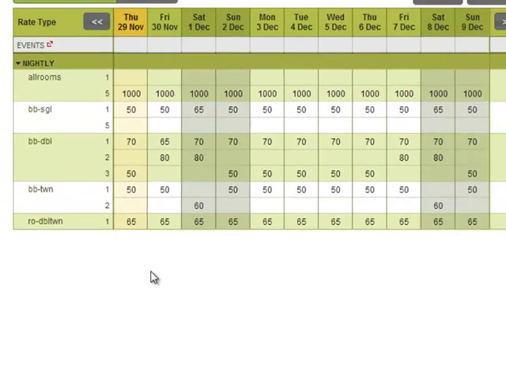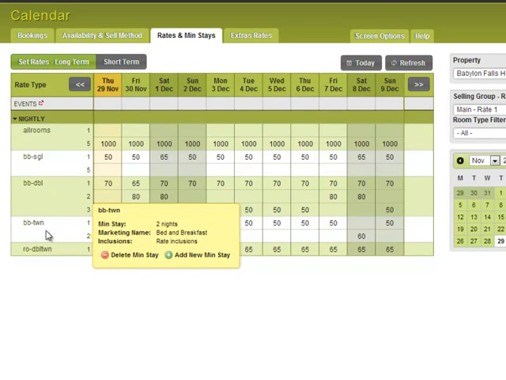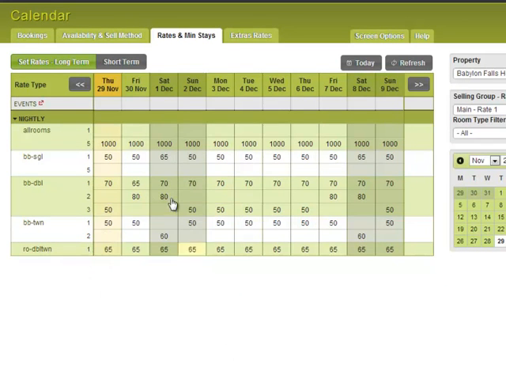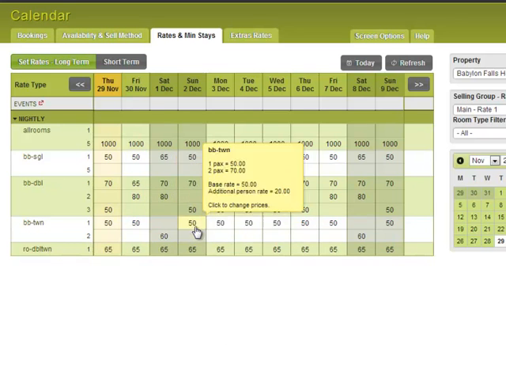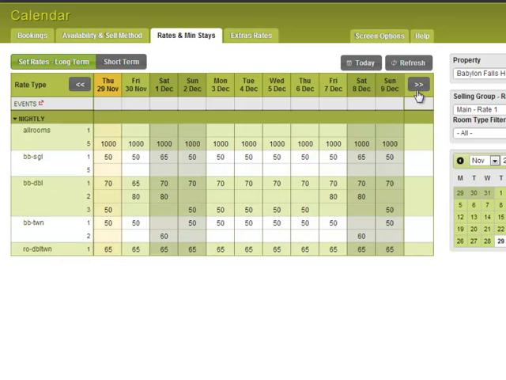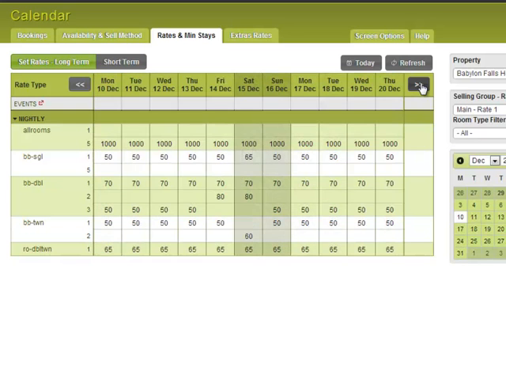And what we can see now is that our bed and breakfast rate for our twin room has no rate entered for a Saturday, which will force somebody to stay for the Friday and Saturday, or the Saturday and Sunday. And again, if we zoom forward on the calendar, we'll see this is true for every Saturday between now and the end of December.